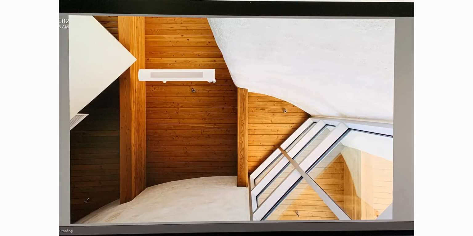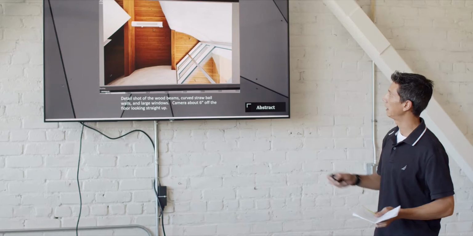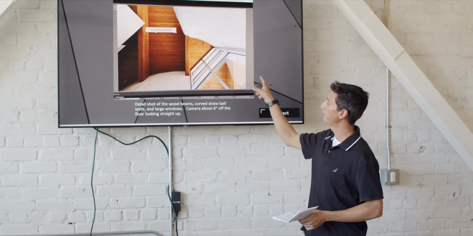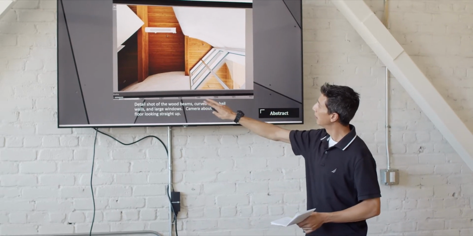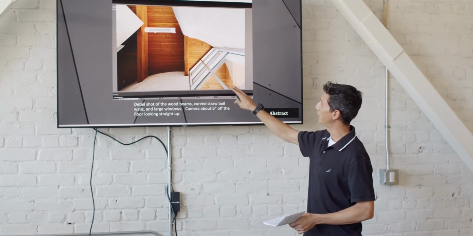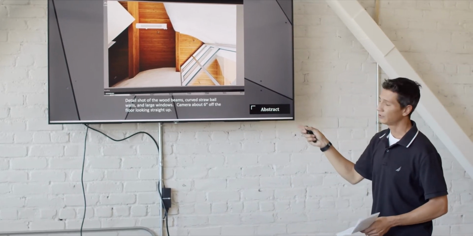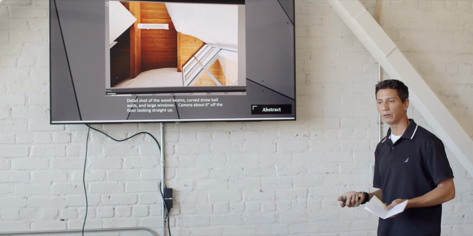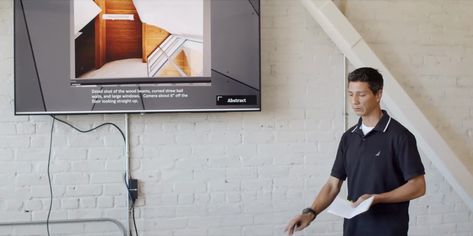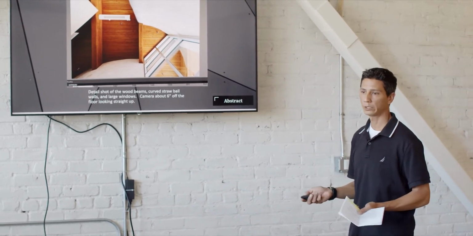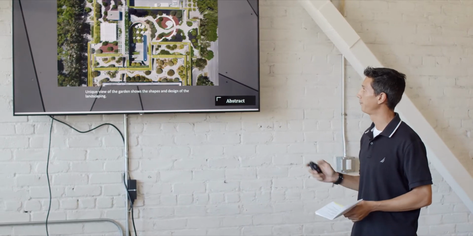This is a unique shot. I call it more of an abstract shot or a design type shot. With this image, we were trying to highlight these straw bale walls, the curves, and also the play between the windows inside and outside. This is unique because the camera was actually about 6 inches off the ground looking straight up. We couldn't get that from any other vantage point.